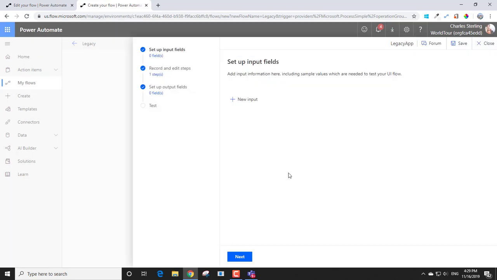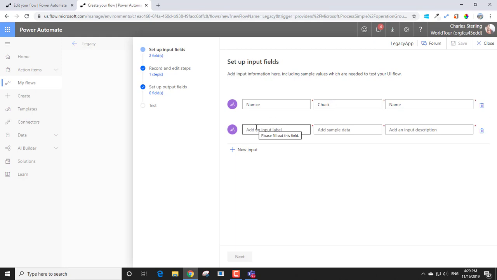And you'll see that it's asking for some input. So let's go ahead and, in our scenario, in our legacy app, collect a name. And the name will be Chuck. And for the description, we'll just use name. And what else are we going to collect? Probably an address. So let's go ahead and call this one address. And the address might be 1 Main Street. Pretty generic. And what else would we collect?